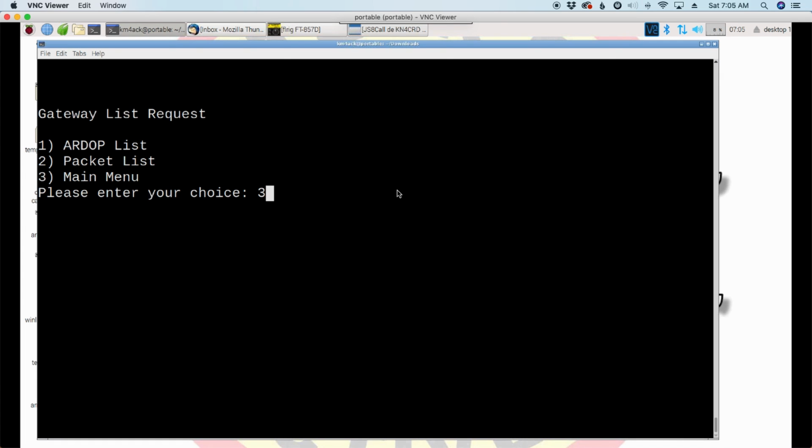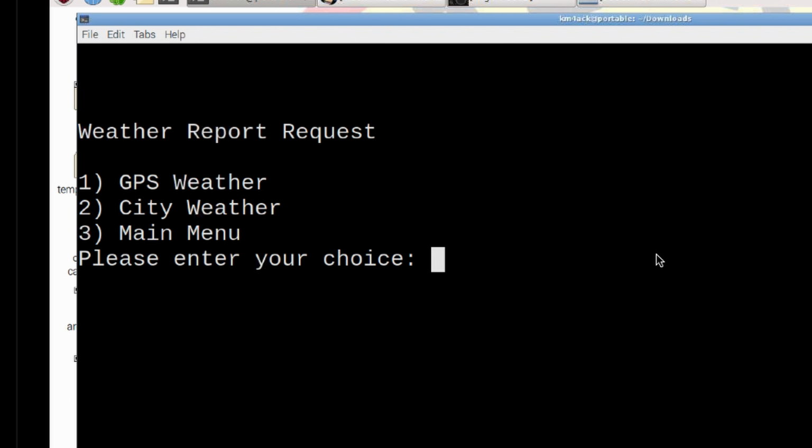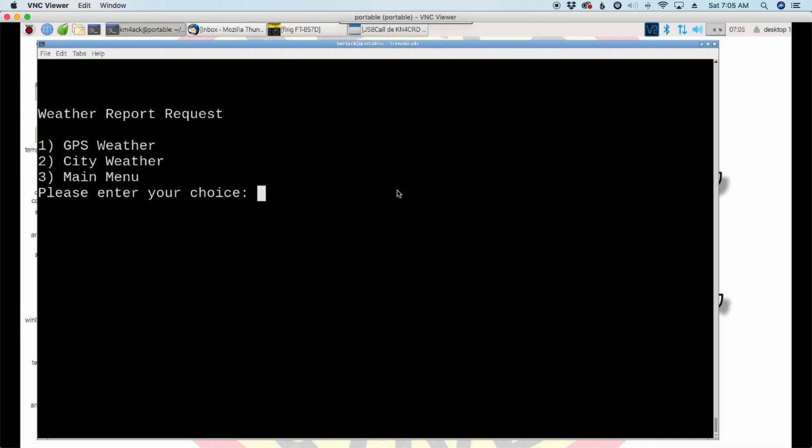Let's press 3 to go back to the main menu and take a look at weather. In the weather section, you can use GPS weather or you can use city weather. In order to use GPS weather, you do need a GPS dongle attached to your Pi and already up and configured. So let's take a look at the city weather and how this would work.